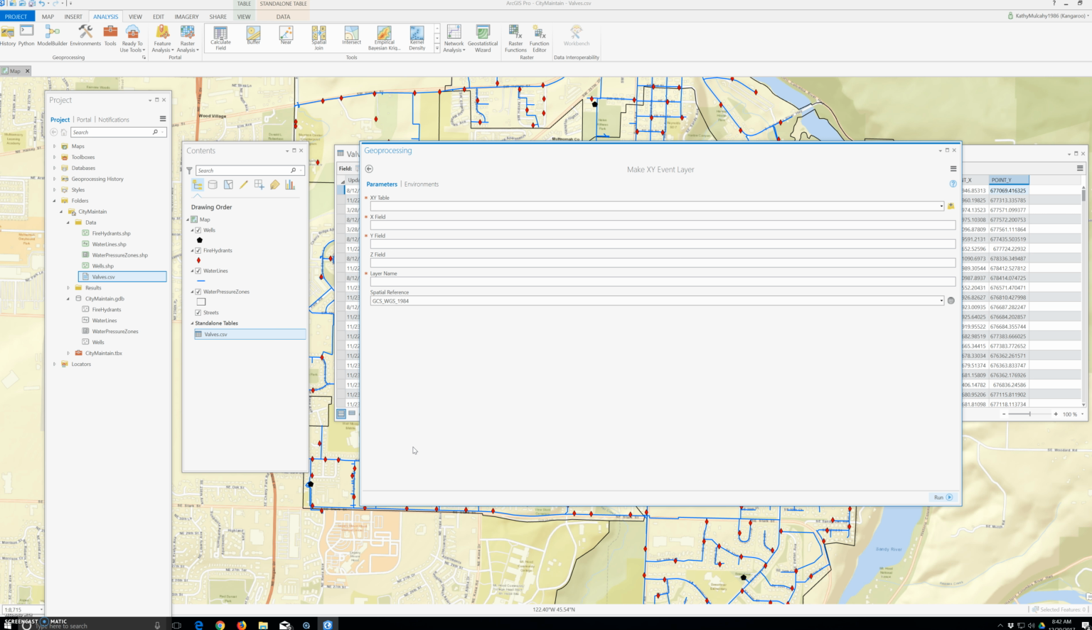You will make sure it is properly placed on the map by importing the projected coordinate system. And then you can see the sidebar. And it doesn't have the help thing anymore, the help environment. Once you have created the event layer, you can export it to a permanent feature class.